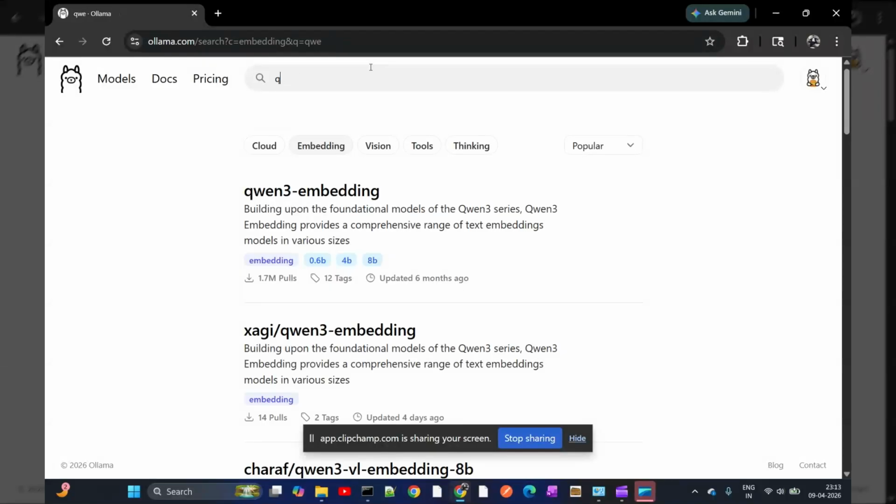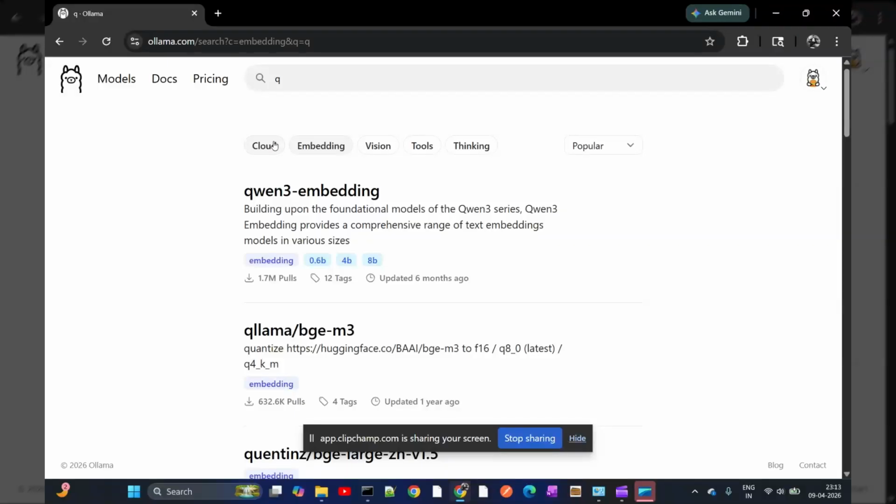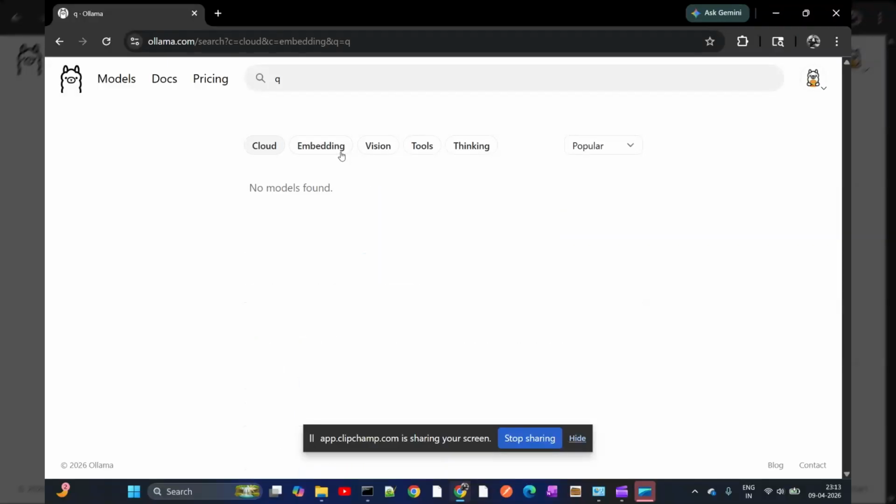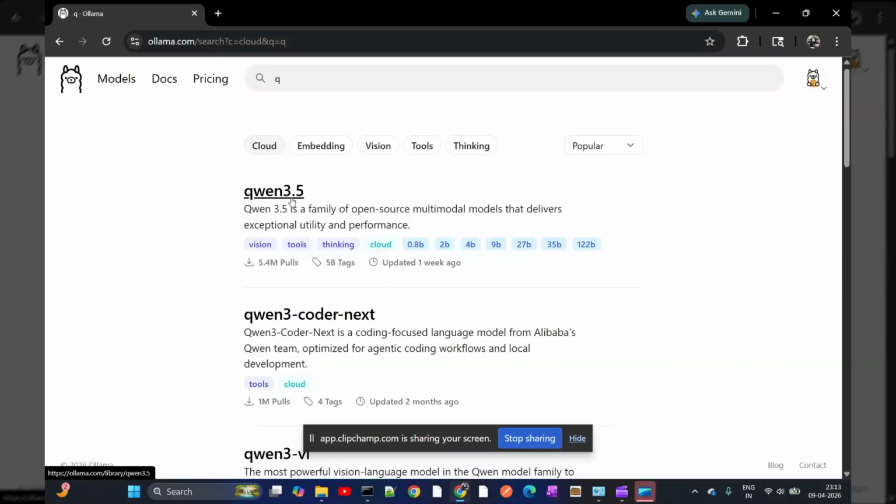Okay, so this embeddings is selected. That's why it's not coming. Yeah, make sure you are not selecting any of these highlights. You just click on this cloud and we are good to go. Or you can even unclick the cloud also. So this is Qwen 3.5, right?